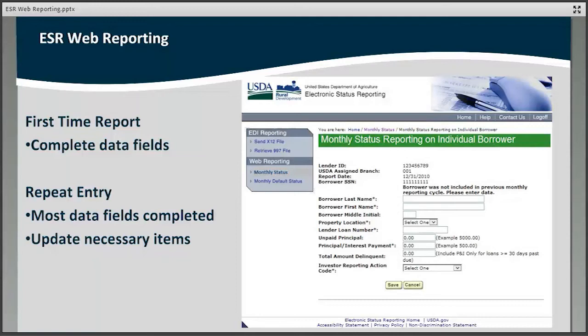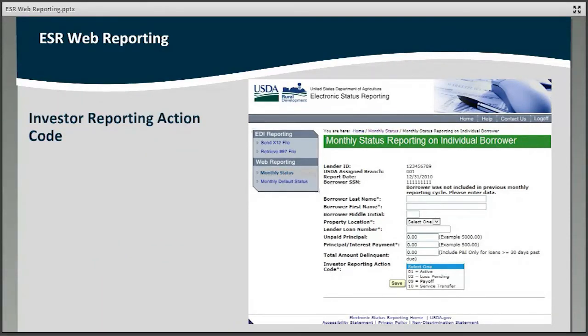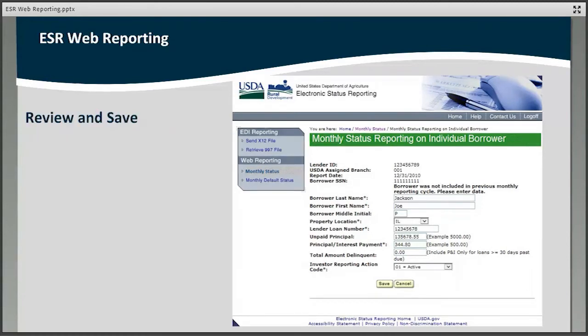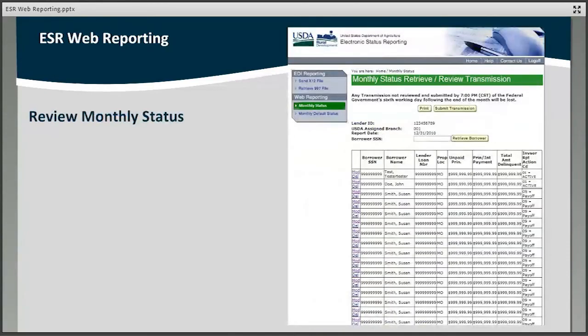The Investor Status Reporting Action Code must always be completed. Investor Reporting Action Code options include 01 for active, 02 for loss pending, 09 for payoff, and 10 for servicing transfer. Make the correct selection for the monthly status of this loan. Review all of the entered information and ensure that there are no errors, and then select Save.